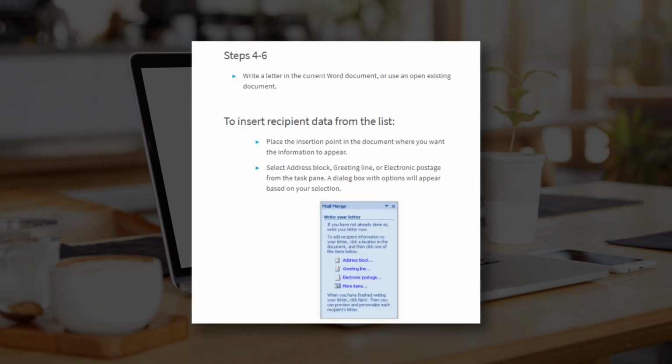Now for steps 4 to 6, write a letter in the current Word document or use an open existing document. To insert recipient data from the list, place the insertion point in the document where you want the information to appear. Select Address Block, Greeting Line or Electronic Postage from the task pane. A dialog box with options will appear based on your selection.